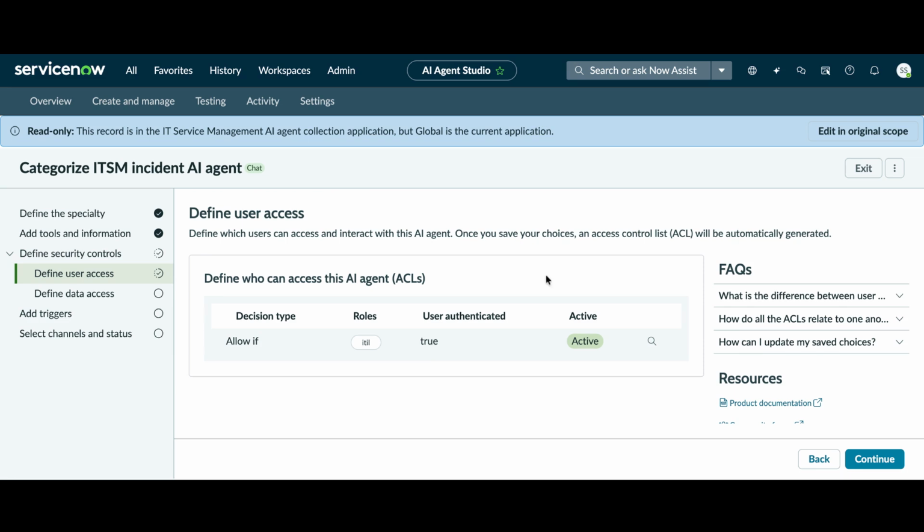So, for example, an end user comes in and tries to access this AI agent. It does not necessarily mean that they will be able to read or write to the underlying incident table. The ACLs are still in place, to allow or deny access to the records and the fields for the incident table for the end user trying to access it via this agent.